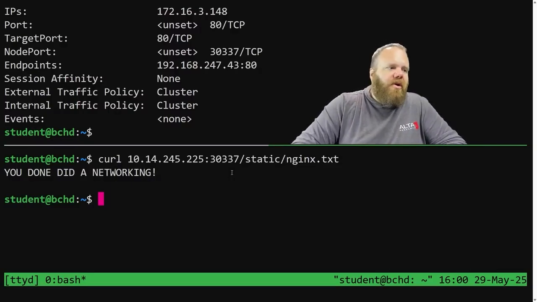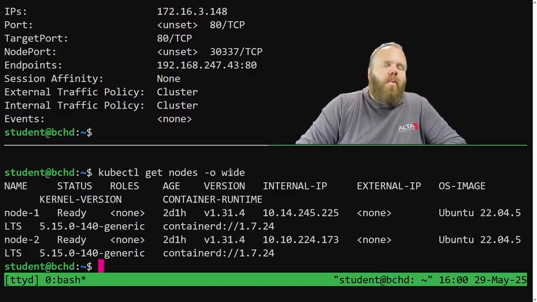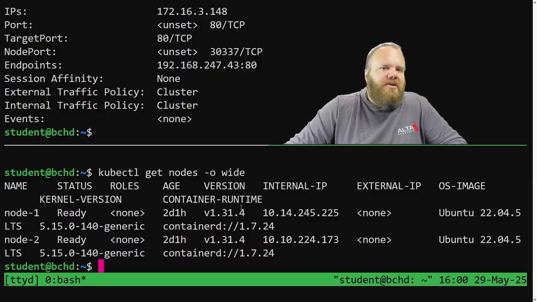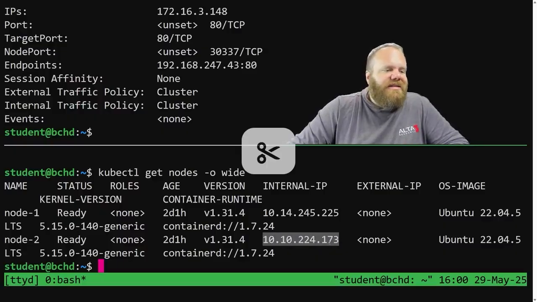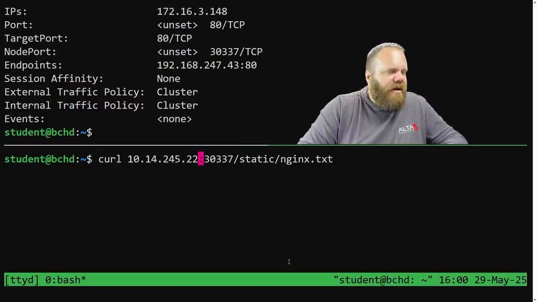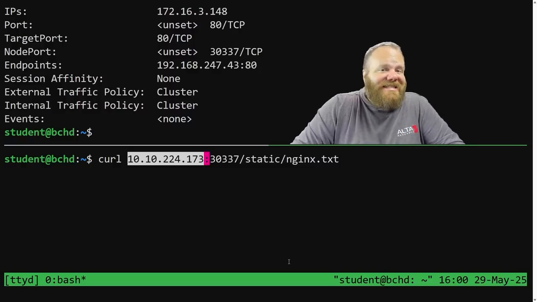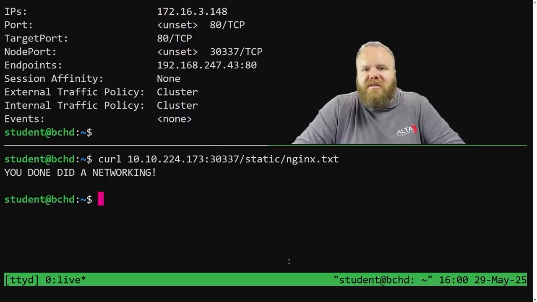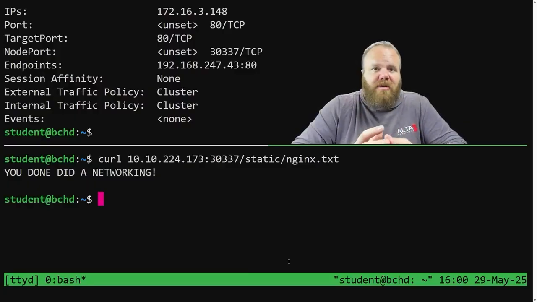Now remember what I was telling you earlier, that it does not matter what node the pod is on. As long as you are using the IP address of one of those nodes, it'll work because kubeproxy is everywhere. So to prove it, I'm going to grab the IP address of my second node right here. And let's run this again. This is the IP address for my second node. Same node port, same everything else. Still works, which is again just the proof that node ports are accessible and can be used to reach pods no matter where you are in the cluster.